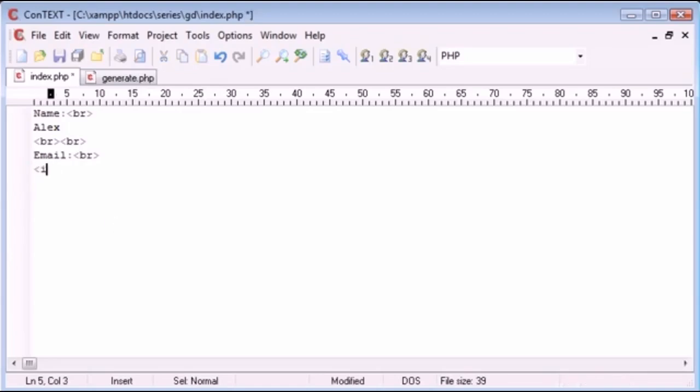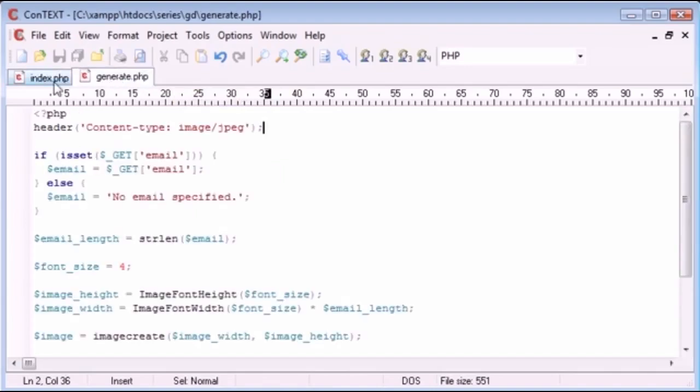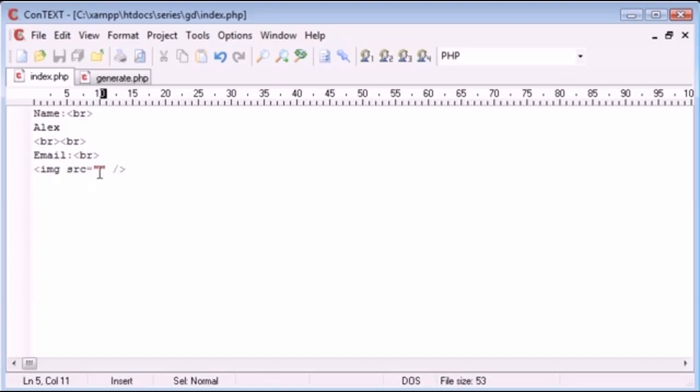Well, we're going to create an image like we normally would in HTML, and we'd normally say something like image.jpg here, or email.jpg or something. But what you might not already know is we can insert the contents of a file in here, and because generate.php is being processed as an image type, it will actually pick up inside image source as an image itself.